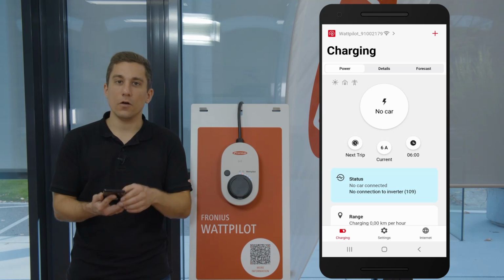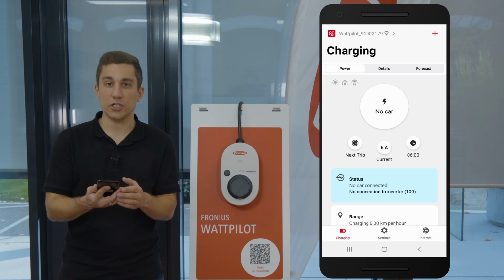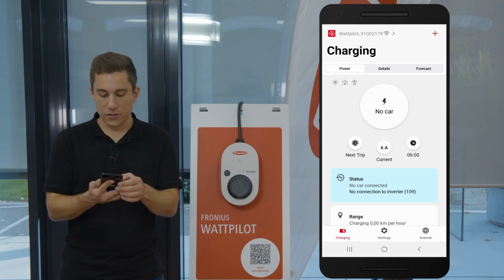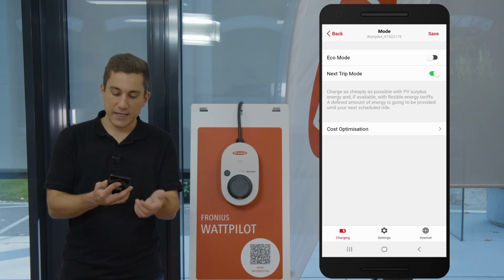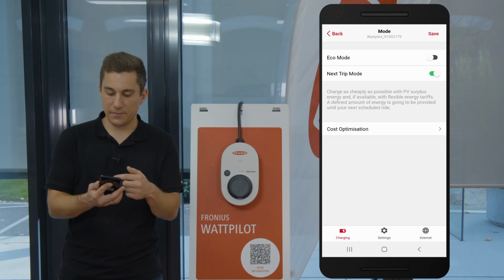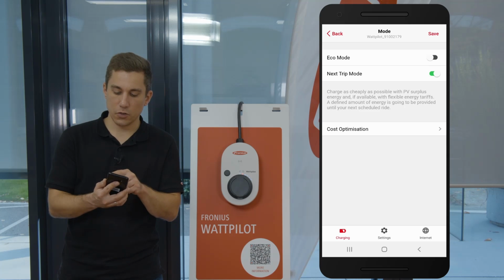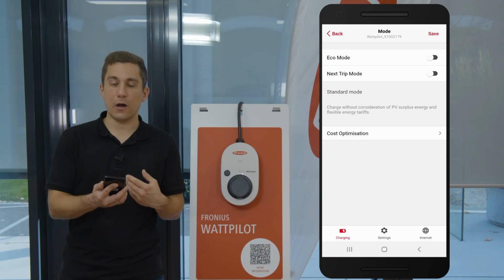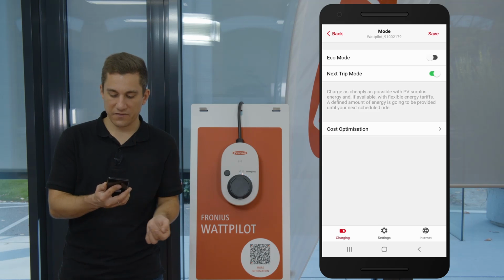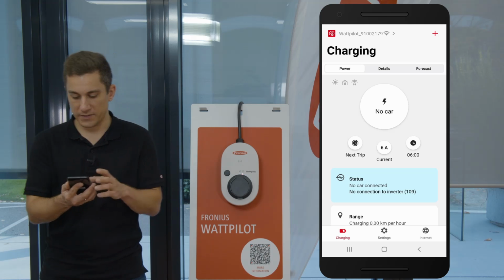Second, you can also alternate the modes directly in the app, and here on the charging page you can see the left bubble, it is called next trip. Here you can just open up the page and then you can select the Eco mode, the next trip mode, or you can go back into standard mode. In our case we now want to use the next trip mode, therefore we are clicking on it and clicking on save on the top right side.